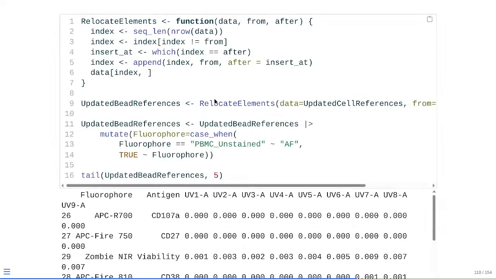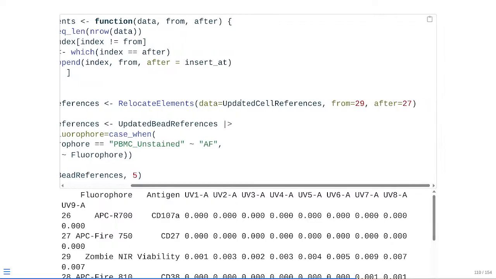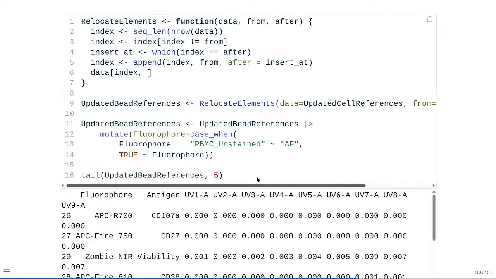So, to actually get the rearrangement of the rows, we just need to write a small helper function to do so. This is the example of what it actually does. But in practice, basically, it takes your data frame, takes whatever's located at row 29, and then relocates it after whichever row you're designating. So in that case, it will move Zombie NIR to the correct location.